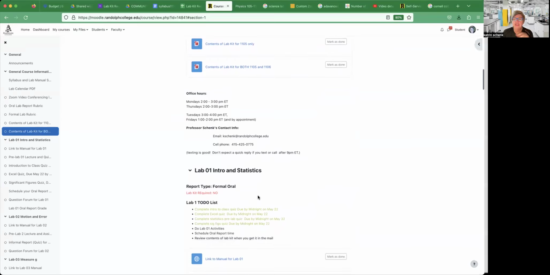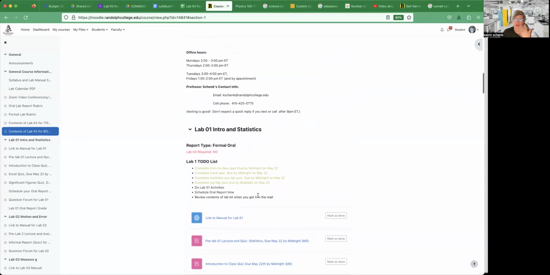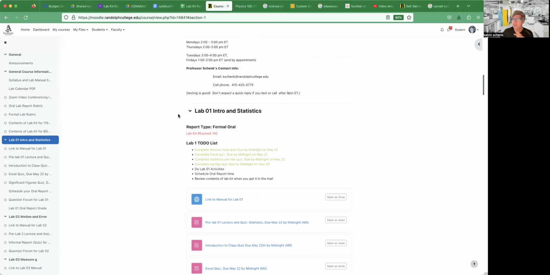So, all right, let's take a look at what one lab section would look like. So notice it's in its own section and it tells you what kind of lab it is. It tells you, do you need the lab kit? Okay, that's helpful, right? And then a to-do list. Now, this first lab has a bunch of other stuff kind of stuck in there because we want you to understand how to use Excel and some statistics stuff and all that. So there's a bunch of little quizzes here that have videos embedded in them to help you understand statistics and all the things that you need to know to move forward.